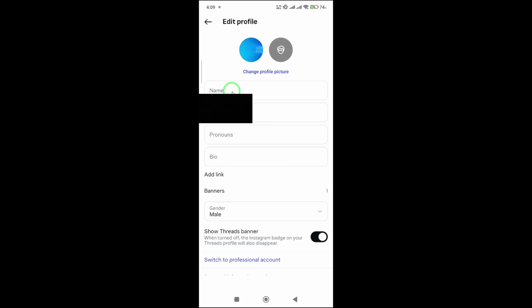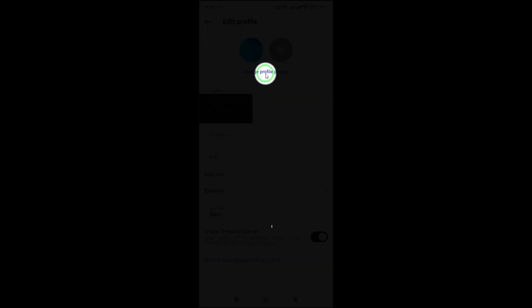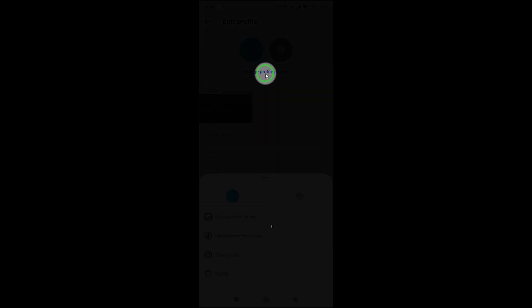This is where you can make different changes to your account, like updating your name, bio, or, in this case, your profile photo. Next, tap on Change Profile Photo. Instagram will give you a few choices here. You can either select an existing picture from your phone's gallery, or you can open the camera directly to take a brand new one on the spot. Simply choose the option that works best for you.